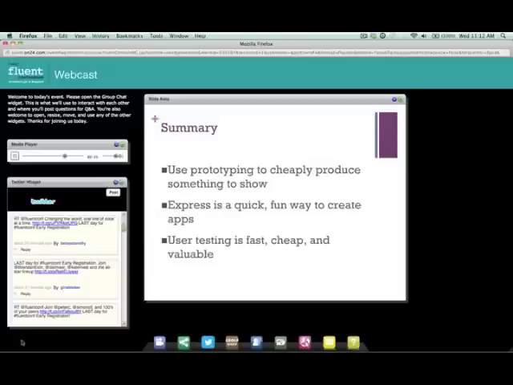Okay, and so in summary, hopefully we covered how we can prototype and why. We learned a little bit about Express and how easy it is to get things up on the web, and a bit about the how of user testing. So just some final notes.